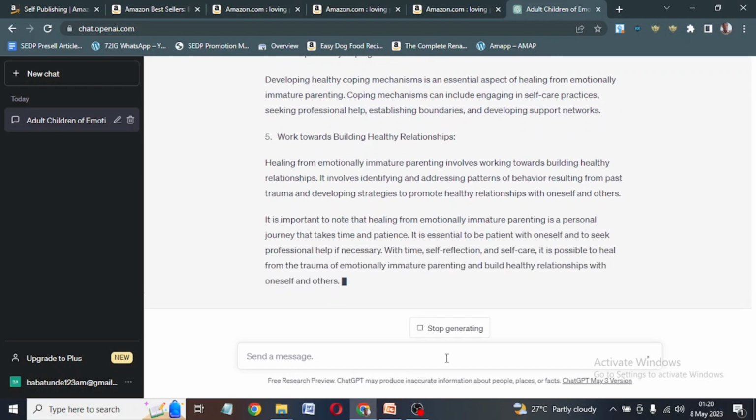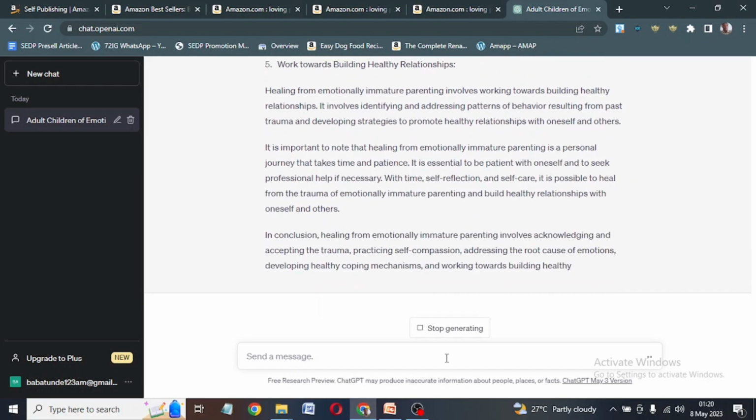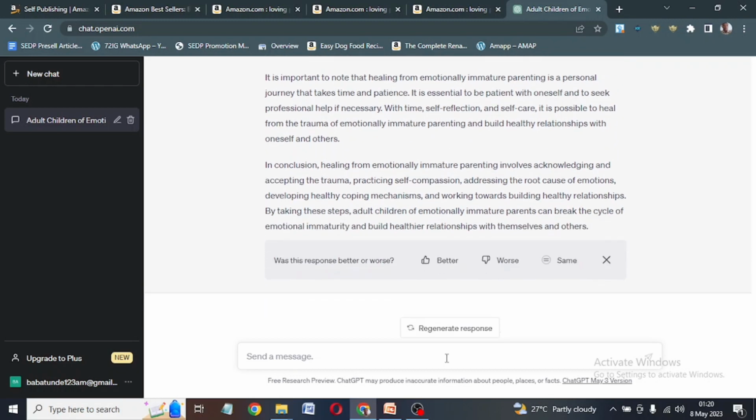So this is a new way to generate content for your books. You don't need to crack your brain about what to write inside a book. AI is taking over the world right now. It's kind of interesting.